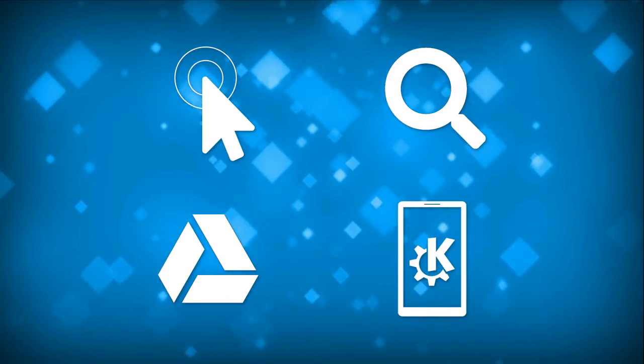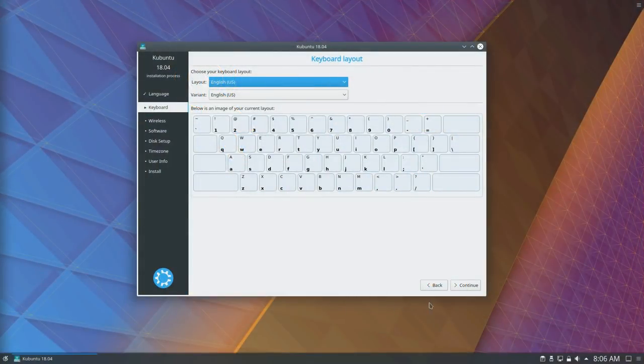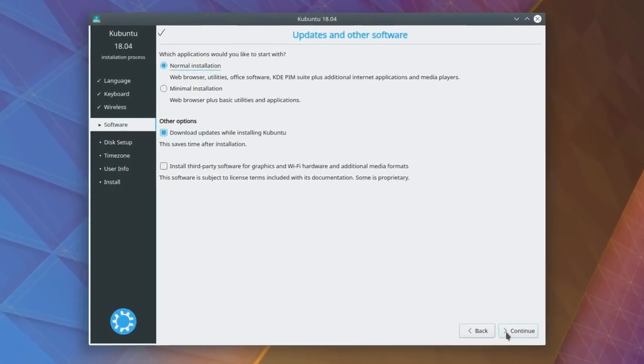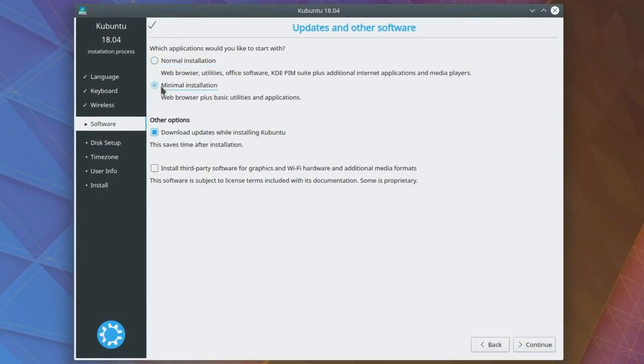Kubuntu 18.04 adds a great new minimal installation option, which provides the ability to remove a large number of the default applications, offering much more control to the user. With this option, you'll pretty much just get the Plasma desktop, the core utilities, and a web browser. That way, you could make your own custom Kubuntu from there.